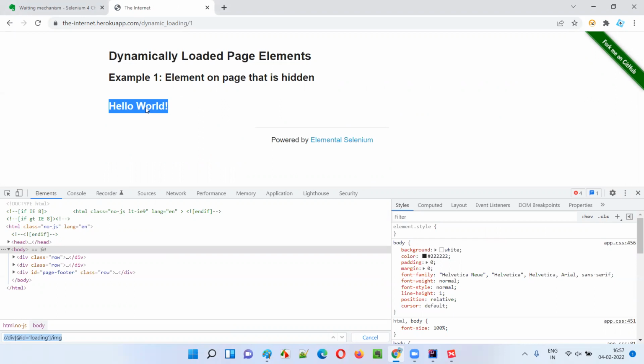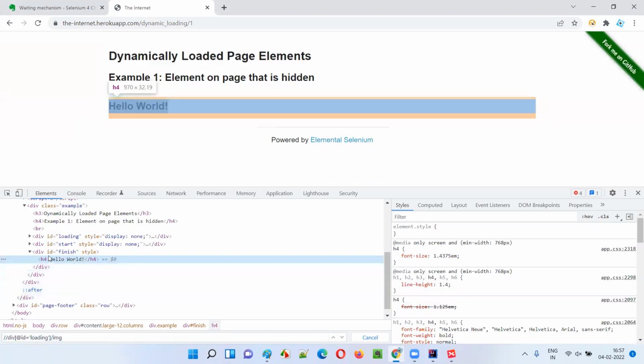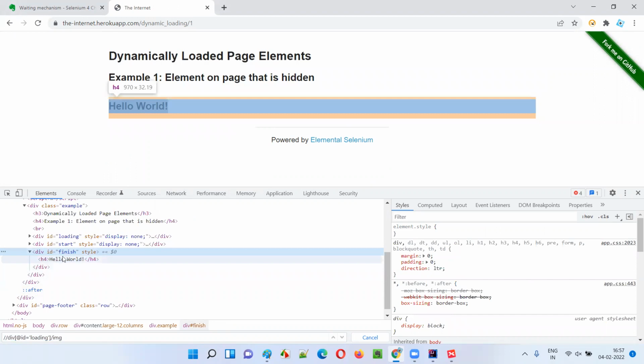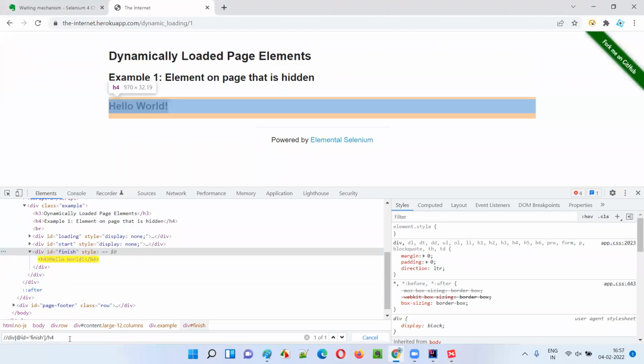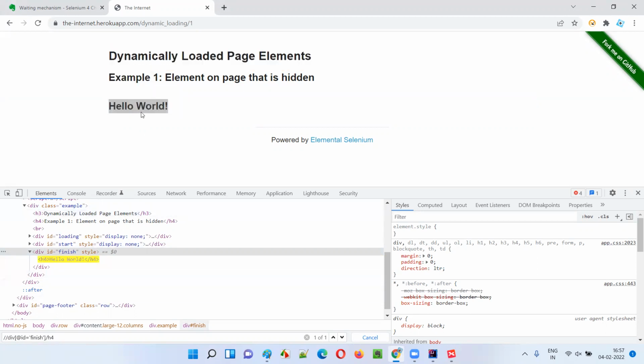How to wait for this hello world to be displayed? I'll inspect this hello world, and here you see ID finish and h4 is there. So I'll simply copy this finish and paste it here, /ID, and here I have to type h4. I will be waiting for this element to be displayed on the page instead of waiting for the invisibility of the process.